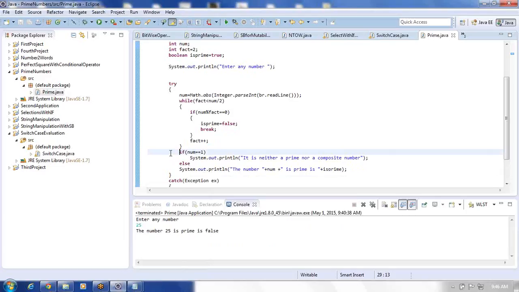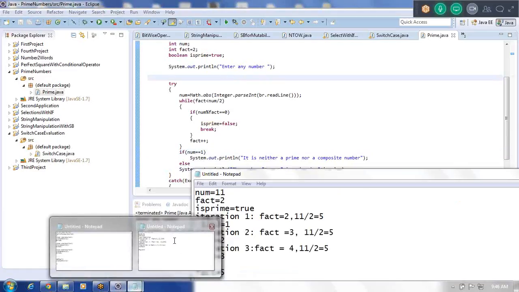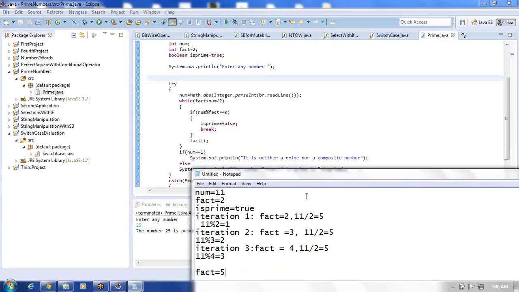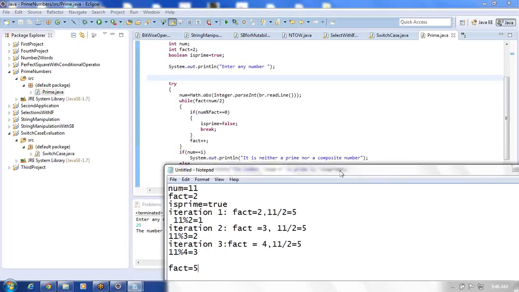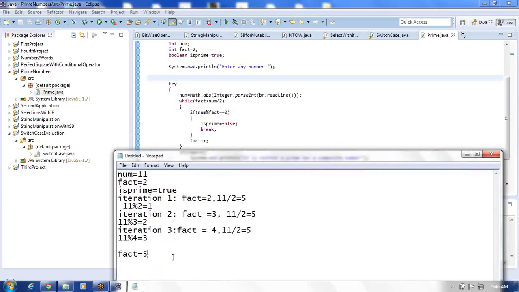We come out from this while loop, and here we check: if num equal to 1, it is not 1 exactly. If num is 1, it prints this. Else, System.out.println, the number num is prime, where num is 11. What value did we keep for isPrime on top? We kept true, and it is not modified here. Therefore, it prints that it is a prime number. Like this, it evaluates and finds out whether the given number is a prime number or not.